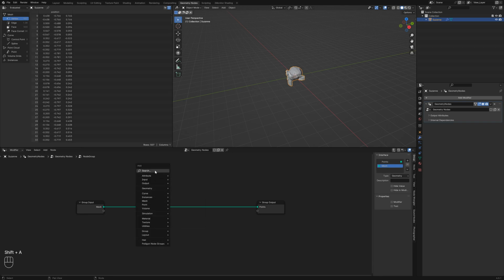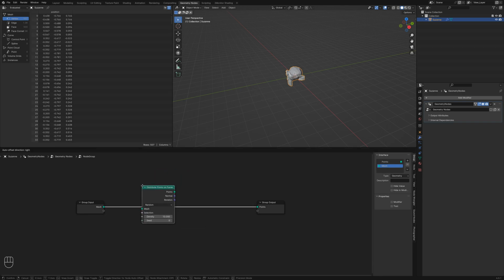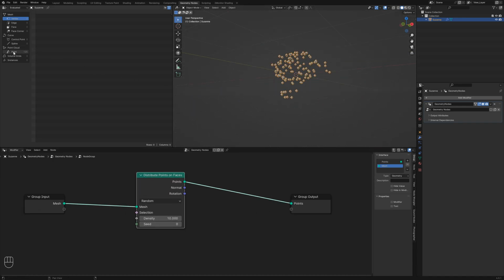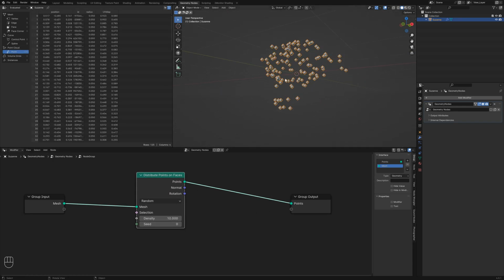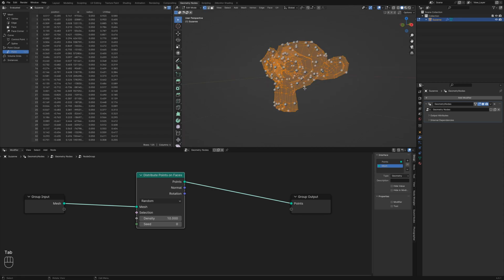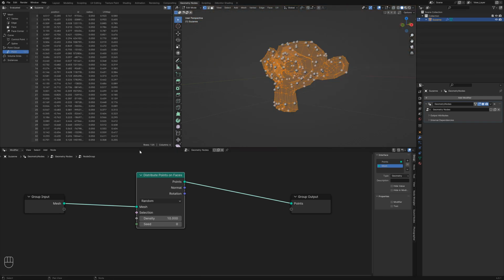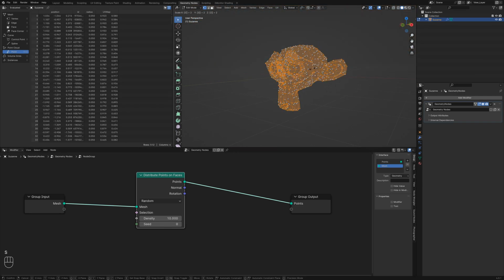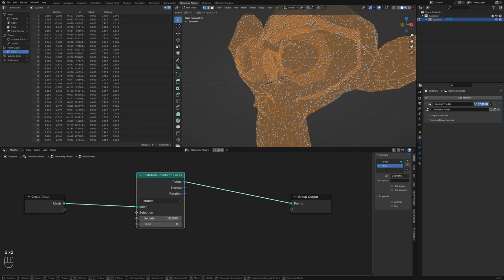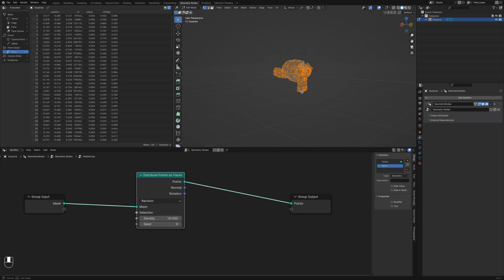Now, if we look at the distribute points on faces node and add that here, what this is actually doing is saying that for every square meter of every face, add this many points. So you can see that if I start scaling this up, this number is not linear. If I scale it by 2, we go from 125 to 500. If I scale it by 5, we go from 120 to 3000. So depending on the size of your mesh, this might not be very helpful, and you'll want a way to control this. So that's what we're going to do.